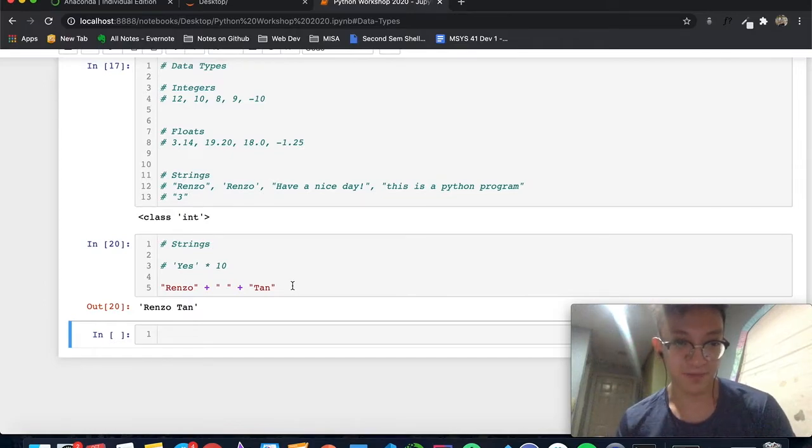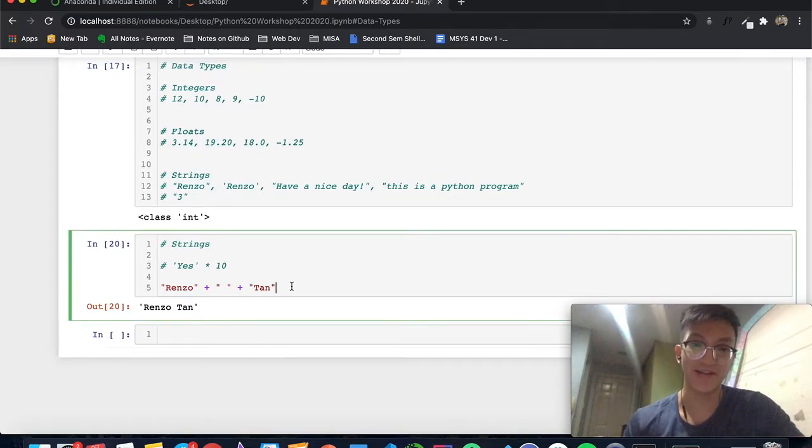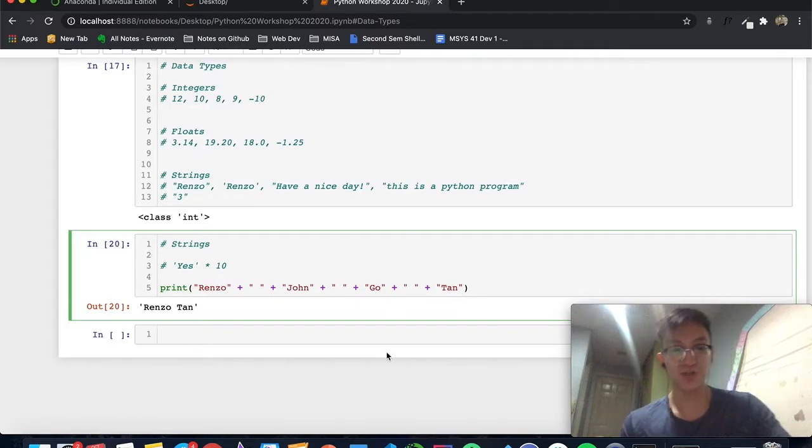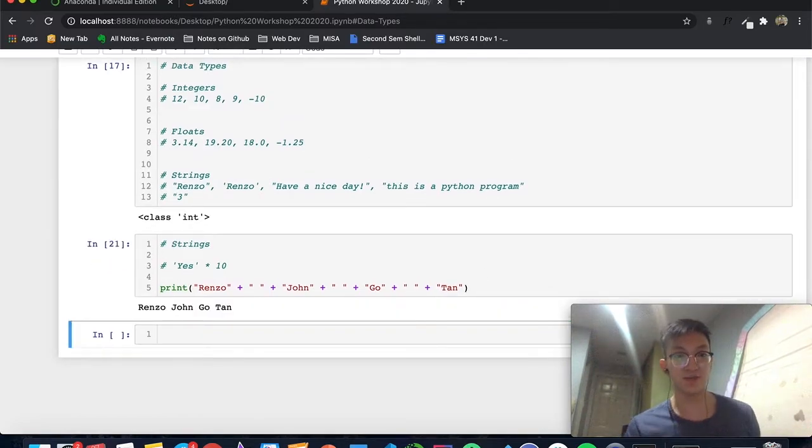Now, there are times where this can get very hectic. If we print this for now, then we can put plus a middle name, John. For example, your name has a lot of names. So we have to put a space there. Then we can put a middle name, Go, plus a space again. So this can get really hectic. If we print that, it works. But this can get really hectic at some point.